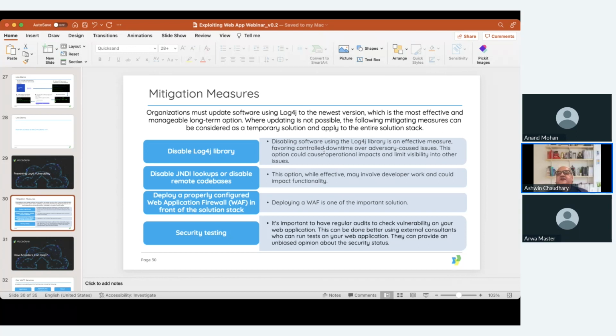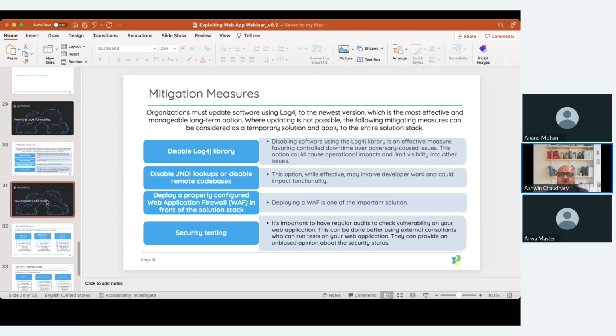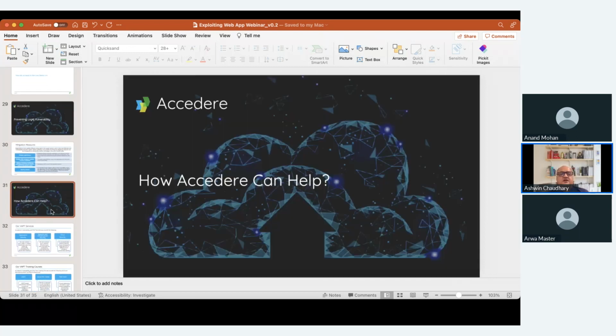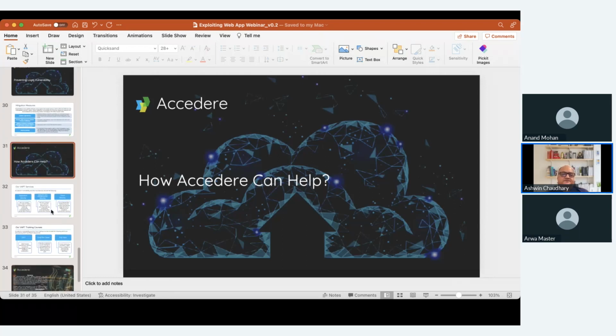Until we get patches, we try to isolate, try to disable, try to put access controls, try to put WAFs, try to put whatever mitigation measures you can to make sure the performance is not impacted. However, you are still safe, right? But it's important to do your security testing periodically, and that's the point I'm trying to make.